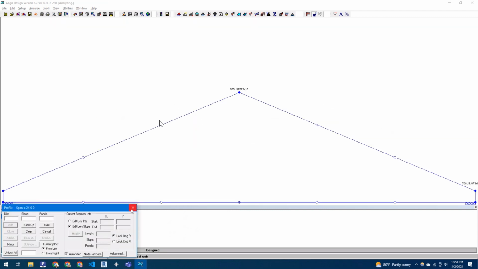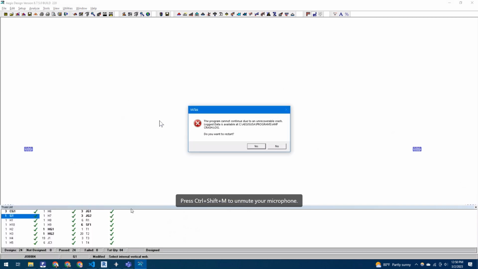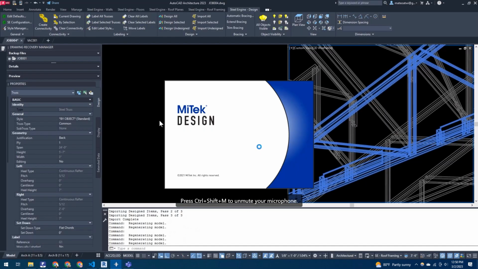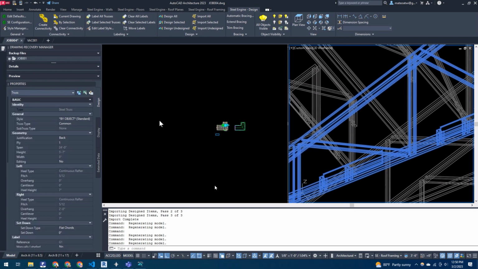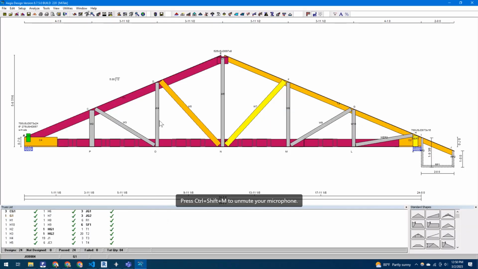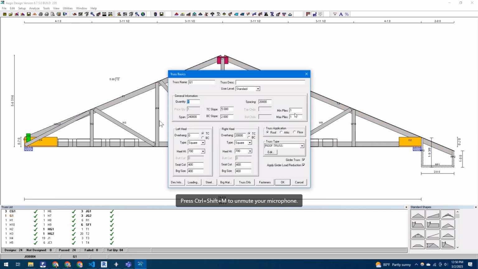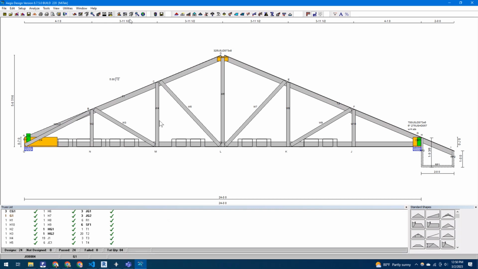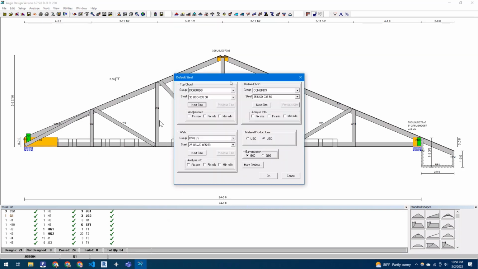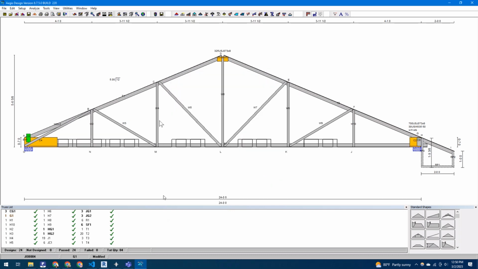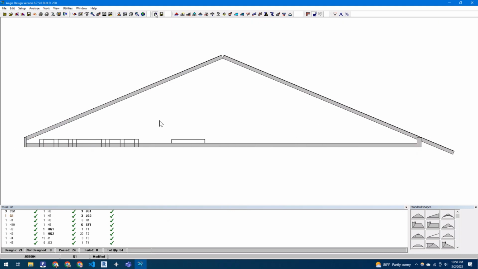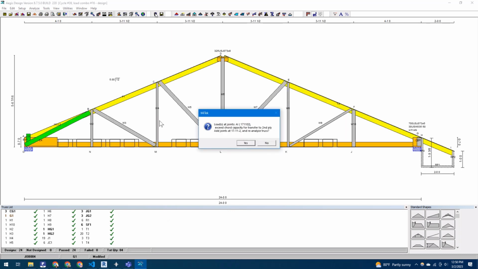Huh? What happened? How'd you get there? Oh, it crashed. Why did it crash? Or does it seem like something wasn't analyzed? It's all got check marks on it. Yeah, change it back to USC, and then analyze. Okay.